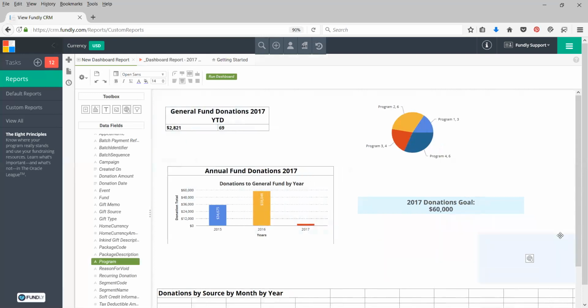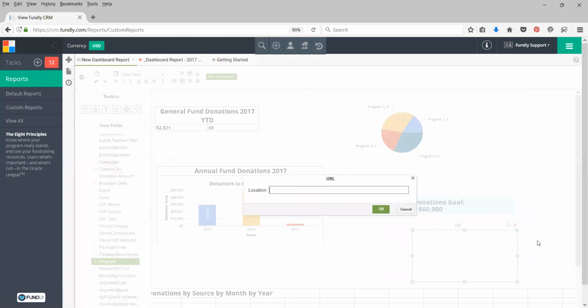And then adding a URL, pretty straightforward. You're just going to open that and you're going to type in the URL. Include the http://www and then the rest of the address.